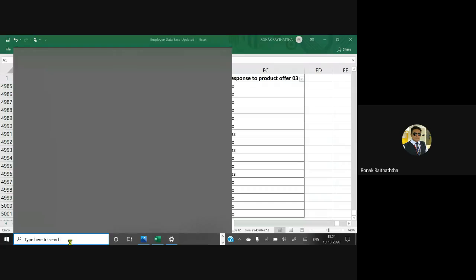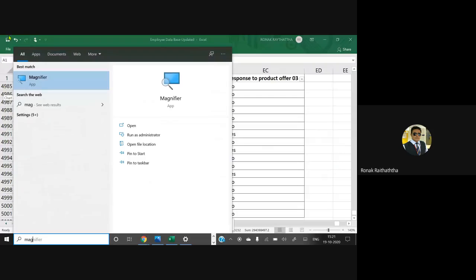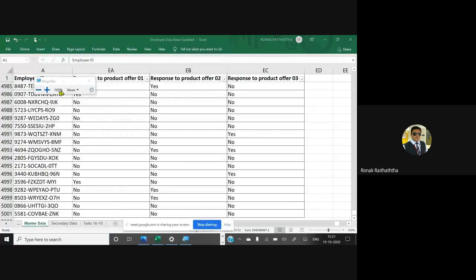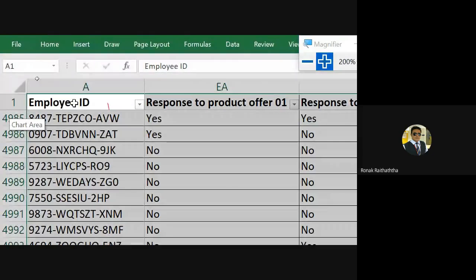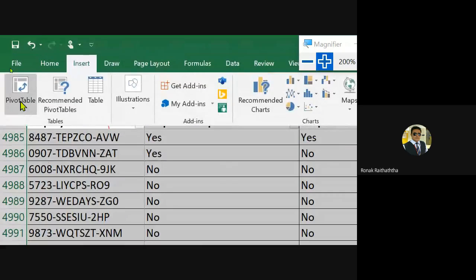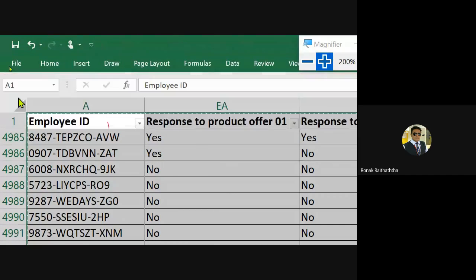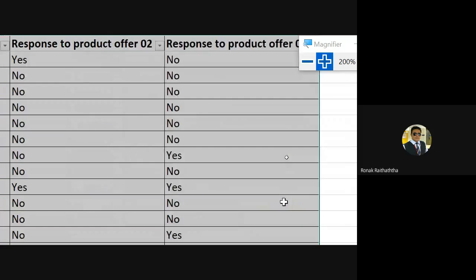Okay, let me use the magnifier so that my students get it in a better way. Once the data is selected, then I move to the insert tab, and in insert tab going to the pivot tables. Once this box is open, without changing anything which is there by default on the front, we will just press OK.